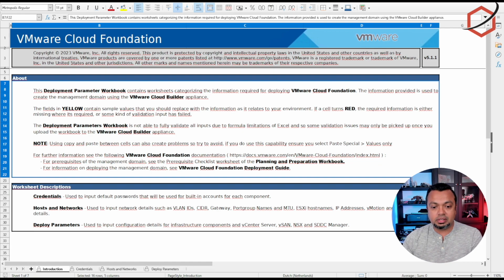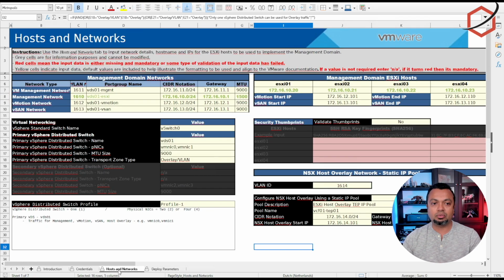Let's go to this Excel sheet. This is the Excel sheet you need to fill in. You can download it from VMware. You need to fill it in and upload it to the Cloud Builder, and then the Cloud Builder will build out your VCF environment according to the parameters you configured in here. So in order to match the network side of VCF with your own network, go to the Host and Networks tab, and you can see here that these are the VLANs we actually need to have in place.